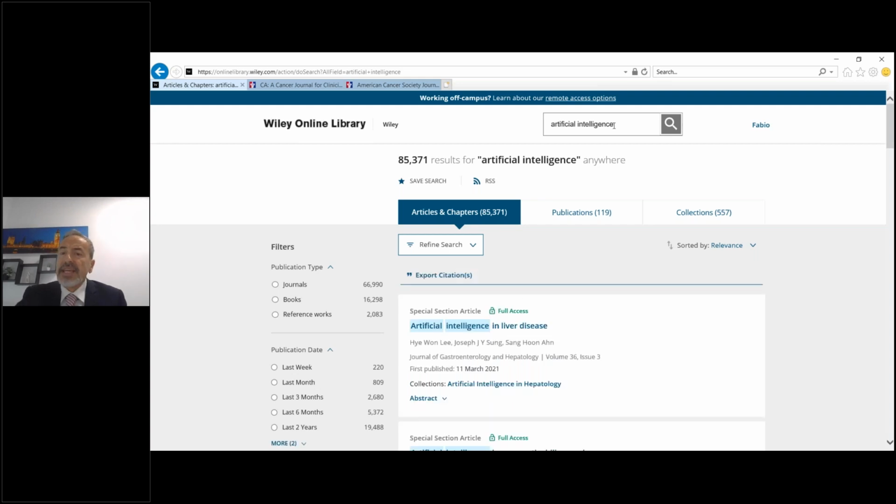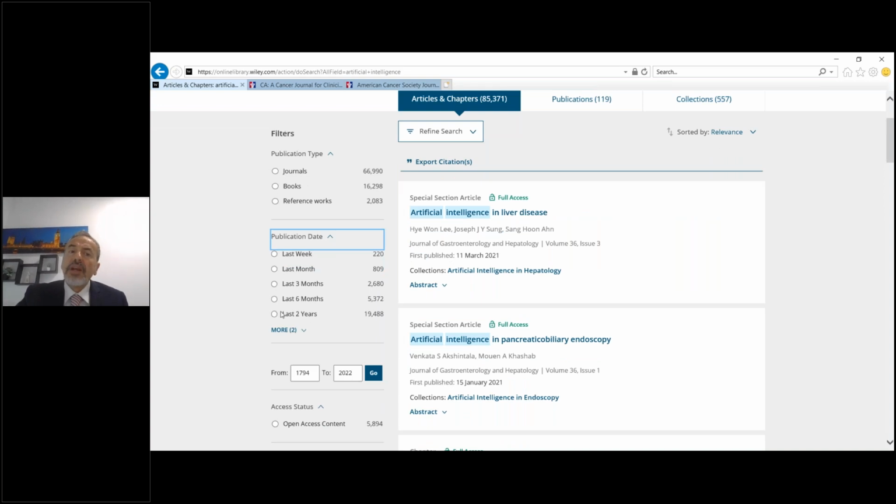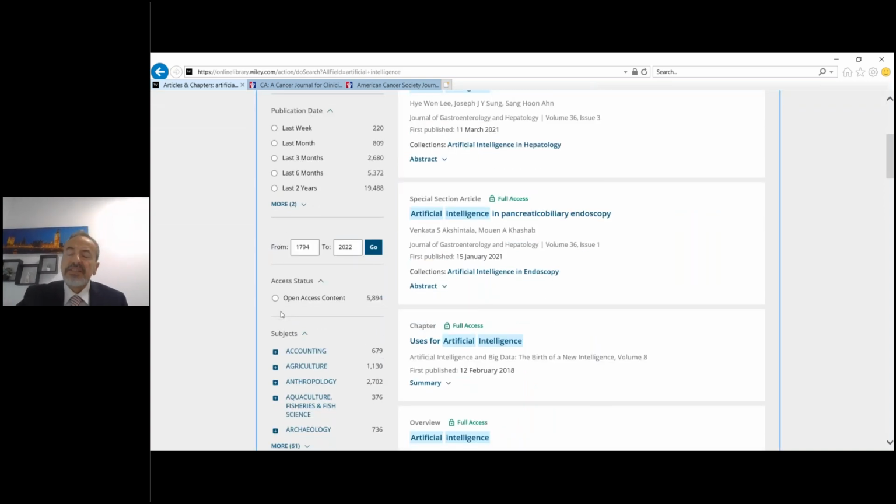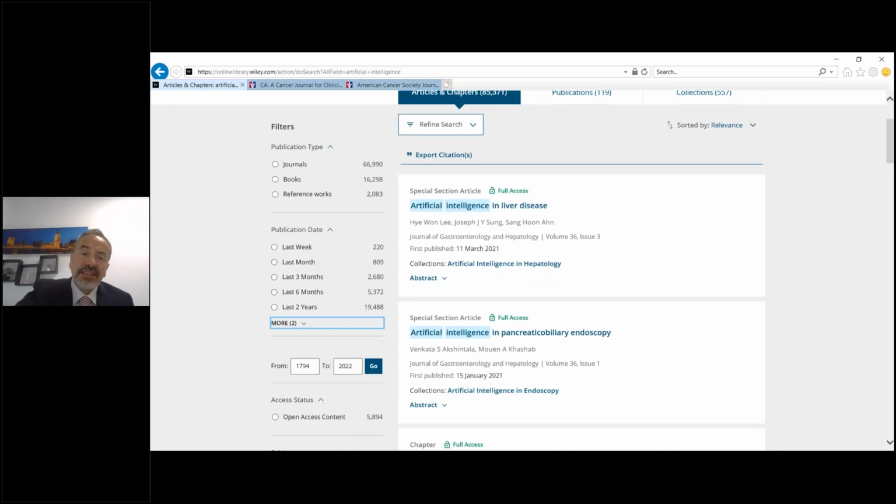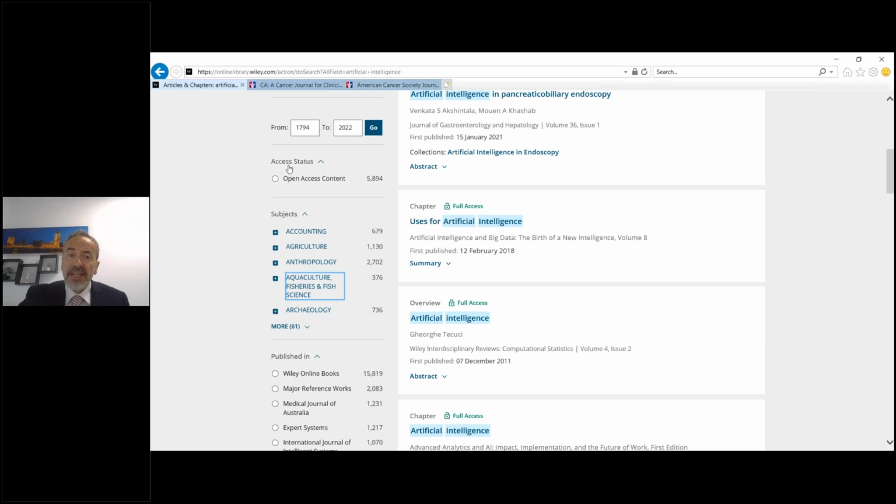And of course, you get the results. And the results are broken down by type. So you can see here the articles and chapters, the publications and the collections. And you have here the filters on the left-hand side, which would allow you to narrow down your search results and identify the results that are relevant to your search. So you can use the publication date, you can use the subject. What you see here, open access status, these filters will allow you just to show what content is open access. So therefore, what content can be accessed without having a subscription.